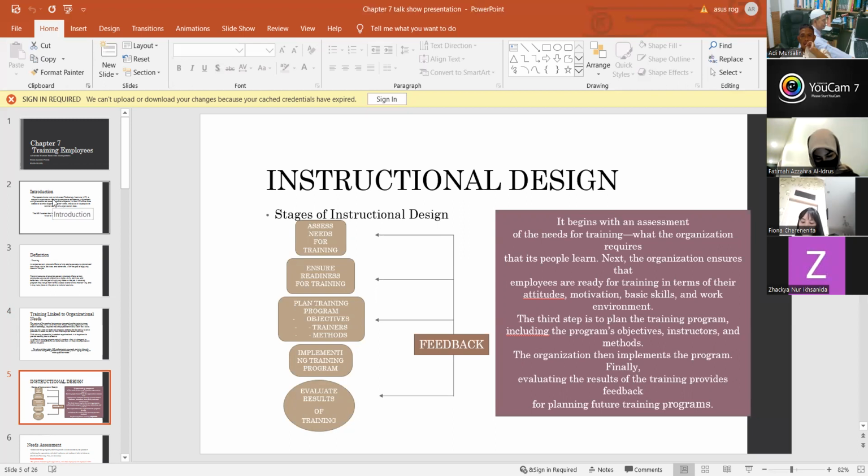Next, the organization ensures that employees are ready for training in terms of attitude, motivation, basic skills, and the work environment. The third step is to plan the training program, including the program objective, instructor, and the training method. The organization then implements the program. And then give feedback for the final. And then evaluating the result of the training provides feedback for planning future training programs.